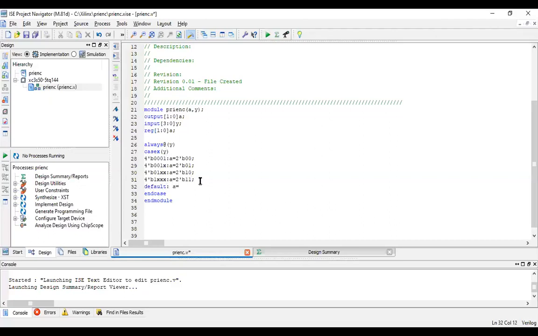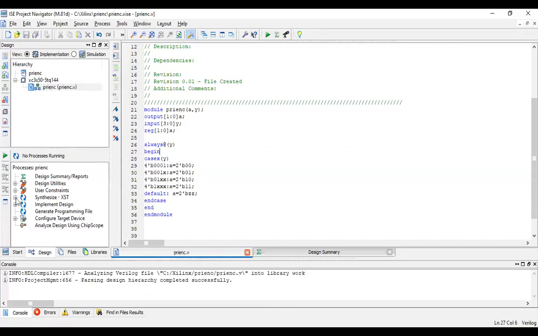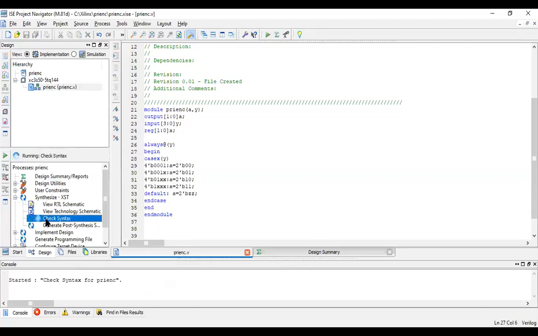And the last thing, in case you should always have a default. Default, let us take A equal to 2'bZZ or XX, anything can be taken. 2'bZZ I will give. Then endcase, I have to give an end because after always I'll be giving a begin, then endcase, endmodule. So let me check the syntax for the priority encoder. There'll be no errors.